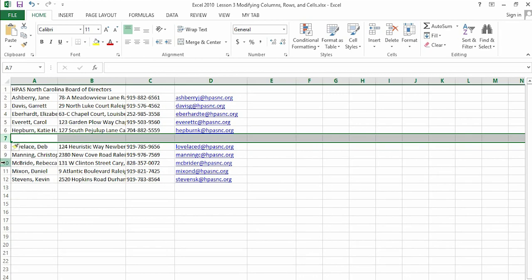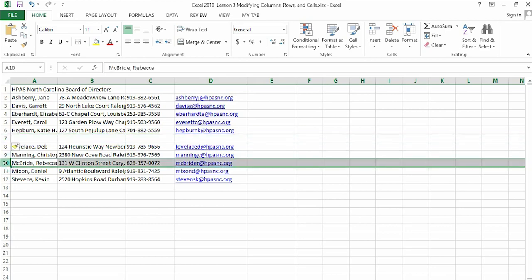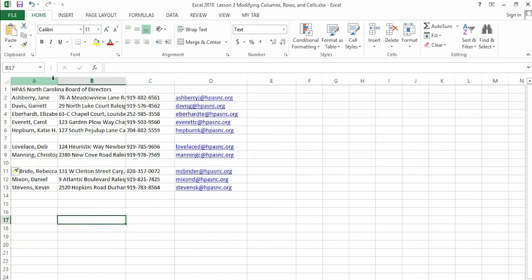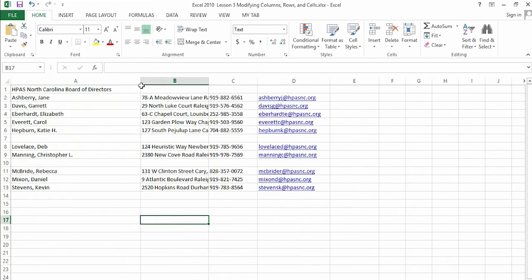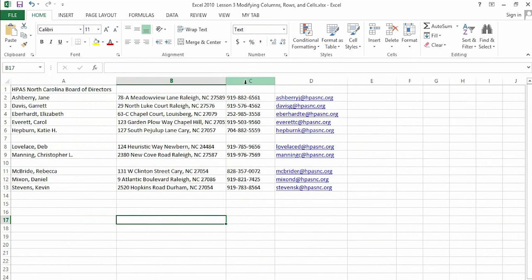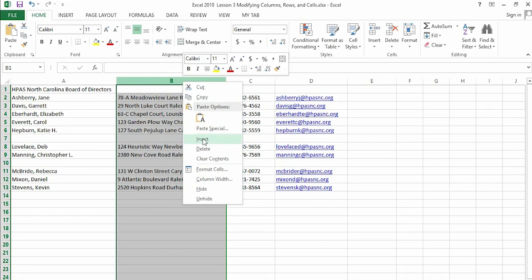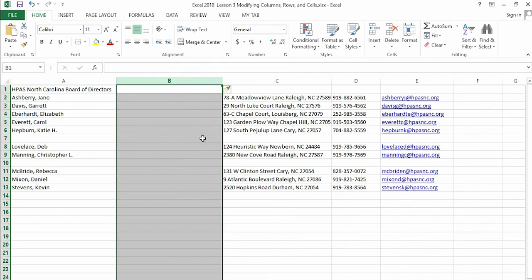Now if I want to, for example, insert a row between 10 and 11, I have to click on 10 and I say Insert. Likewise, if I want to insert a column, how do I do that? I select column B, and then I click here and say Insert. And this time around, the selected column pushes to the right and a new column would be inserted in that position.